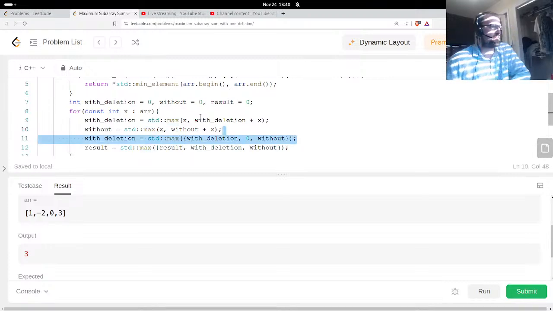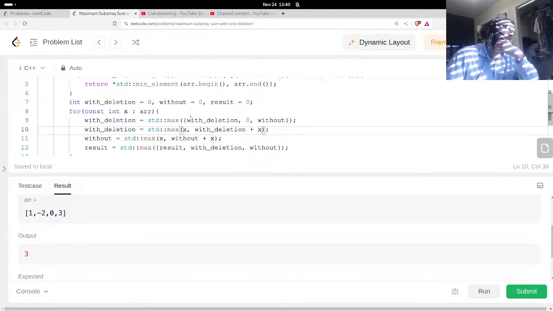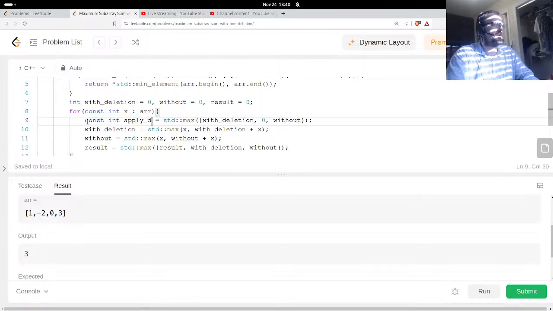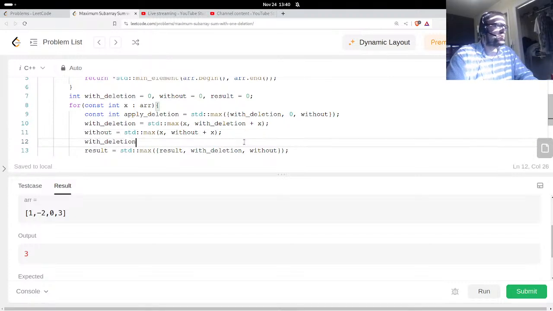I think this is supposed to happen before the other calculations. Let's do it this way. Apply deletion. Yeah, applying the deletion, I should get 1 here, right? So the with deletion, without deletion, and then I update with deletion.